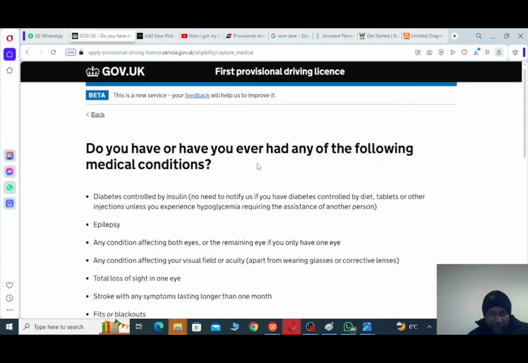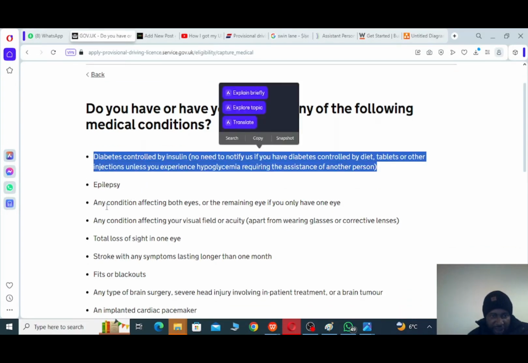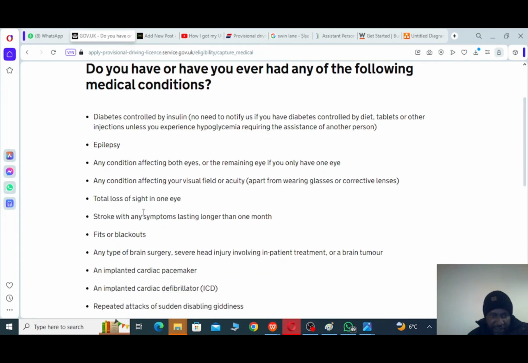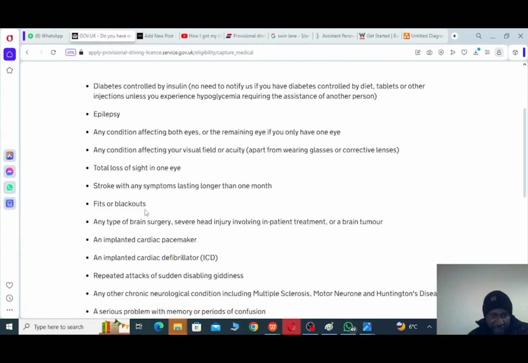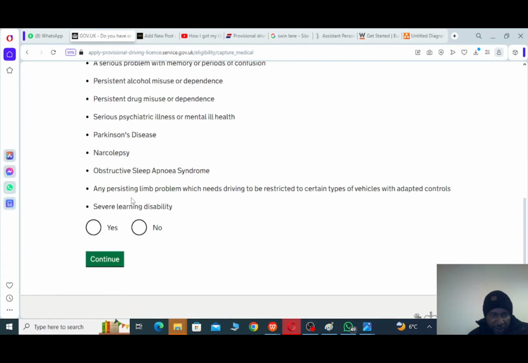Do you have, or have you ever had, any of the following medical conditions? Diabetes, epilepsy, any condition affecting both eyes, total loss of sight in one eye, and all that. So you check the list, and whichever one you know you have, you might need to be sincere and click yes. But for myself, I don't have any of them, so I will say no.